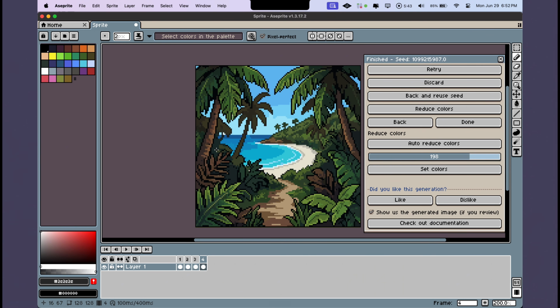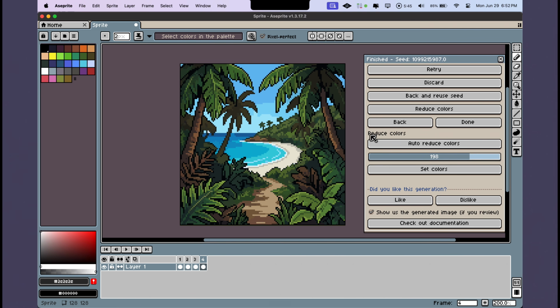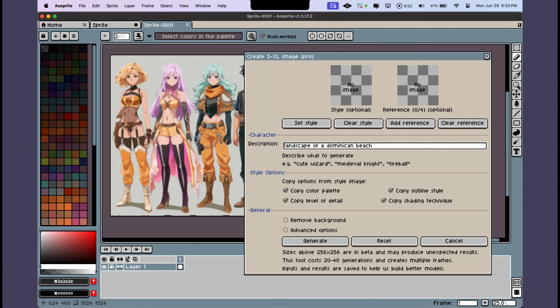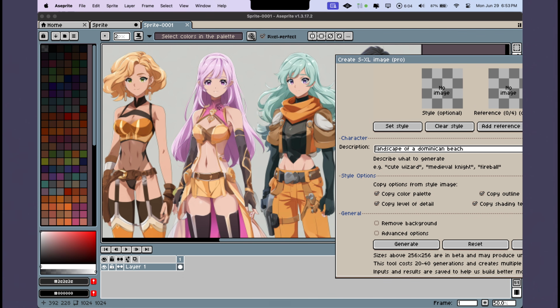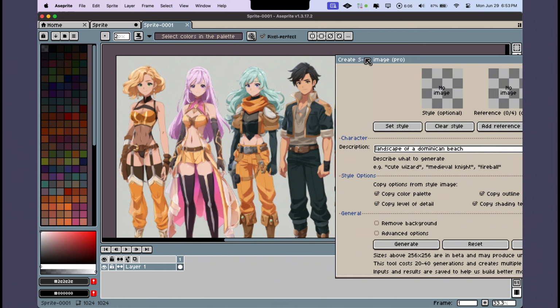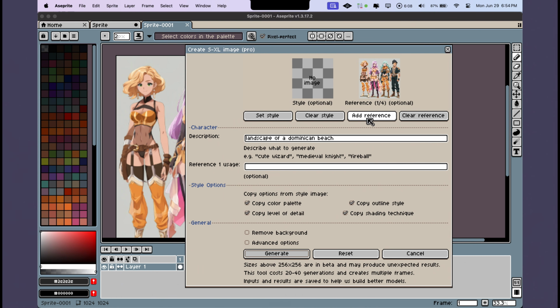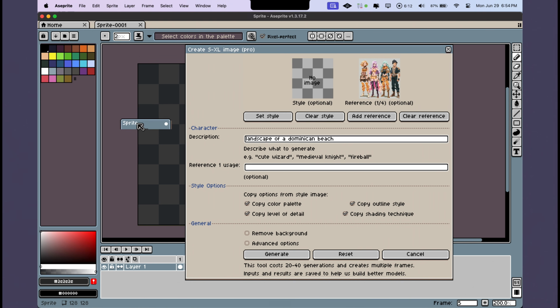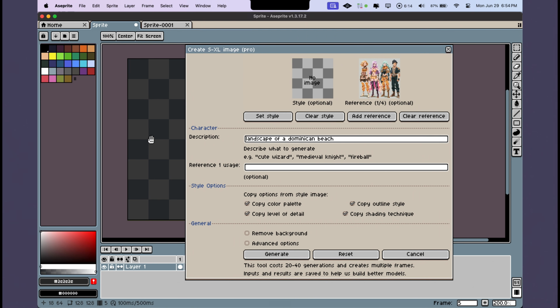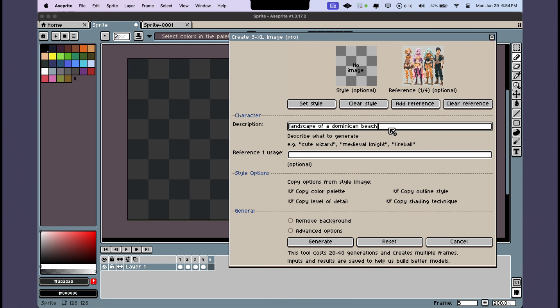Next, let's try a completely different use case, character concepts. Here I have an image with 4 anime-style characters. They're not pixel art, but that's fine because I'm not using this as a style reference. I'm using it as a concept image. So I click Add Reference, select that image, and now the tool can use it as inspiration for the character designs.